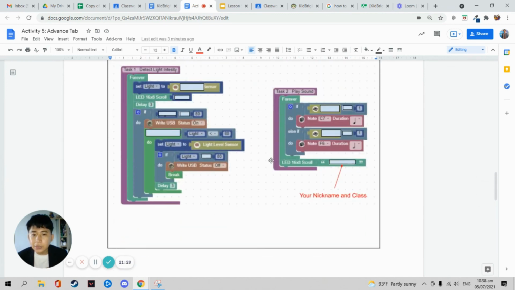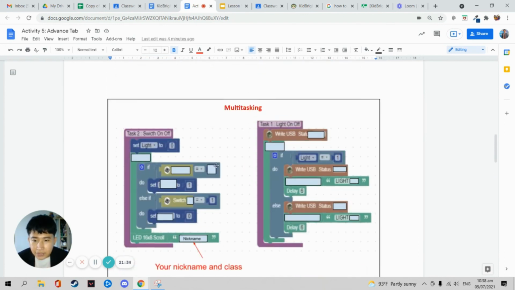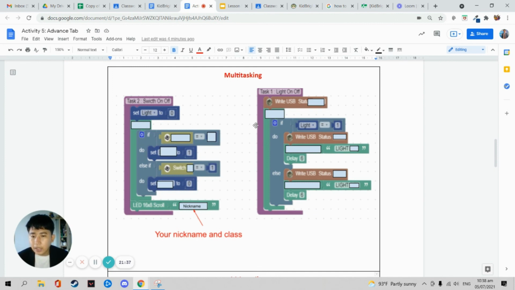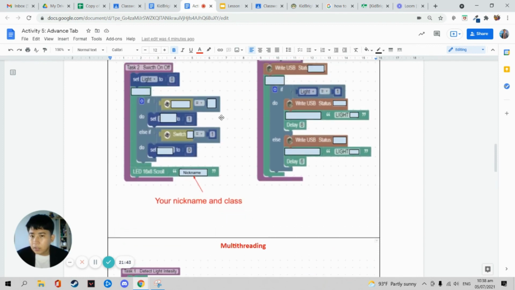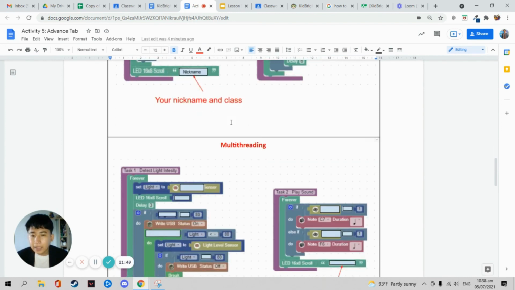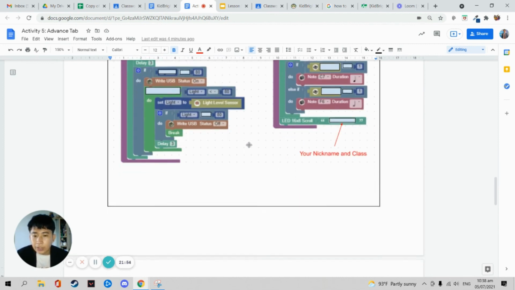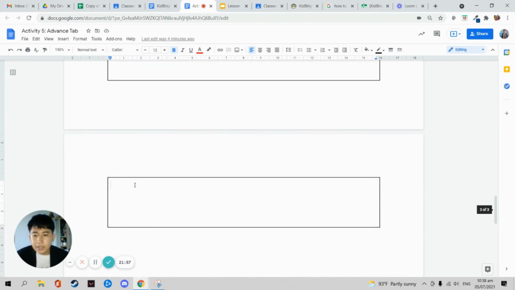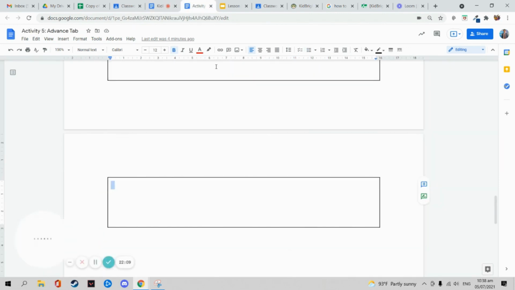Okay, guys, I'm not sure if you run this program in the KidBright simulator whether it will work, but it's okay if it will not work as long as you've provided the right command here. I will just check it manually if it's going to work or not. So once you're finished, take a screenshot and paste it here. Alright, so that is your activity for today. First is group work and the second is individual work.